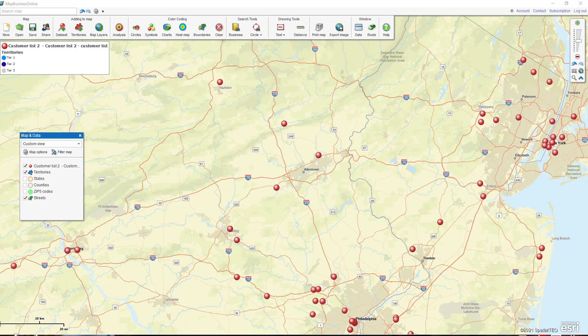This video is going to go over how to create a marketing list. A marketing list is just a subset of points taken from a larger list. So I'm going to use this example of a customer list, and it's represented by red dots, and I can toggle them on and off to show them on the map.